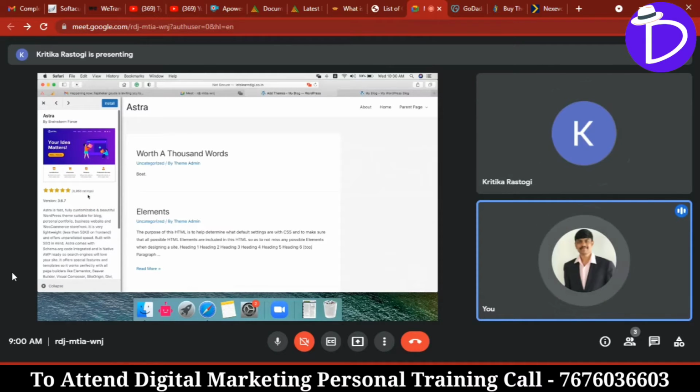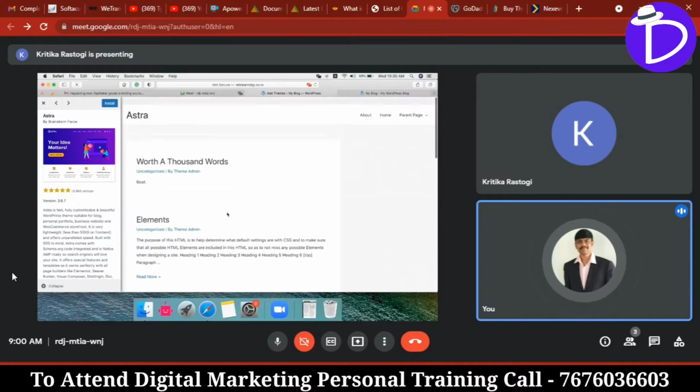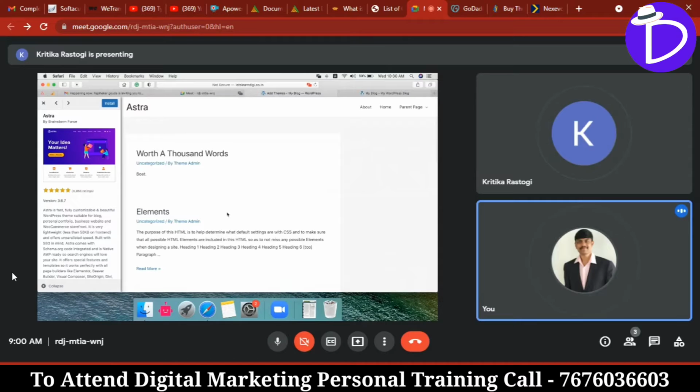On the right side, this is the preview. Whatever you are seeing, that is how it looks on our website. Don't worry, this looks very simple, but we have to do some settings inside it. Later, you can build the website as per your requirement. Now I will give you a task: just like the Astra theme, check the ratings and reviews for the remaining themes.